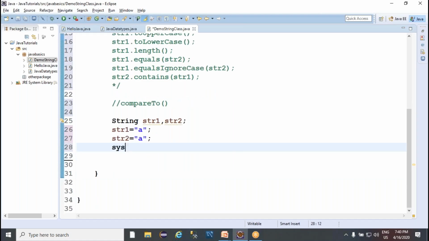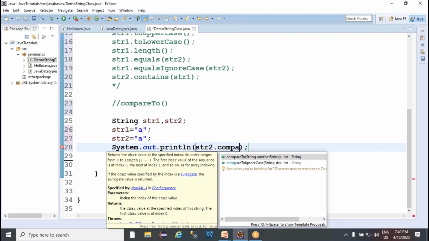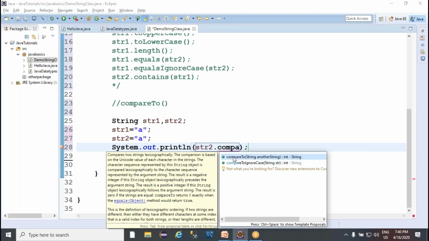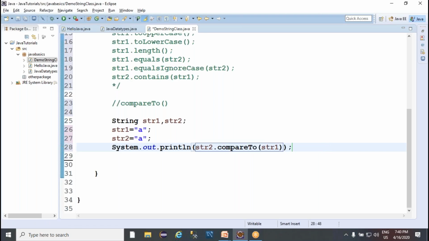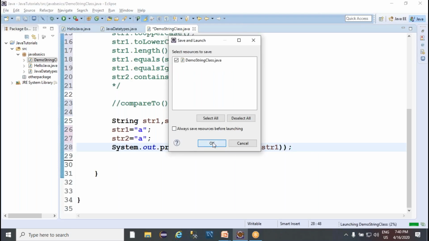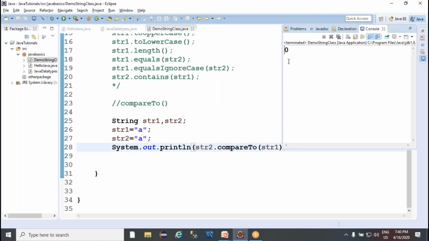Now I'm using string 2 compared to another string, string 1. I'll run the code. You see the output and tell me what compare to method is. We are getting 0 here.